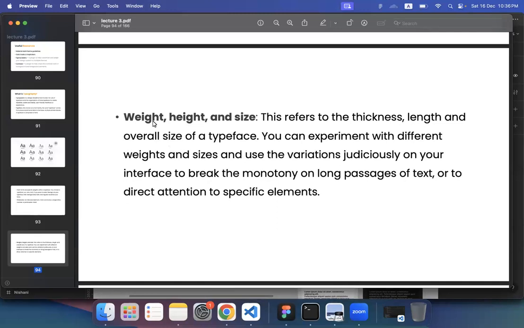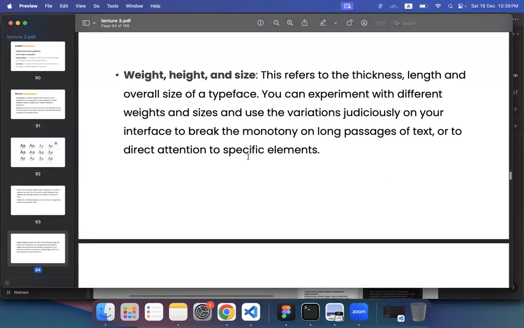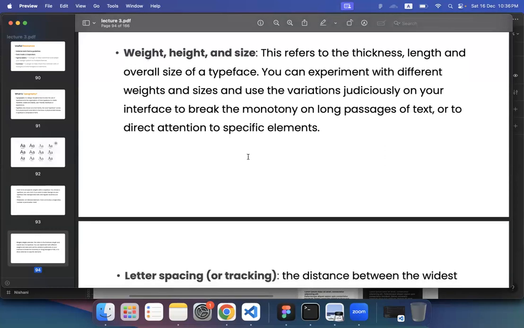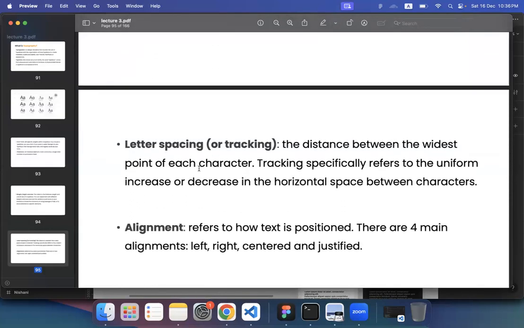So in that case, we have to use good typefaces and we have to use this weight, height, and different hierarchies of text like headings, paragraphs, and so on to improve the readability and get most of the clients to read your content in your application.